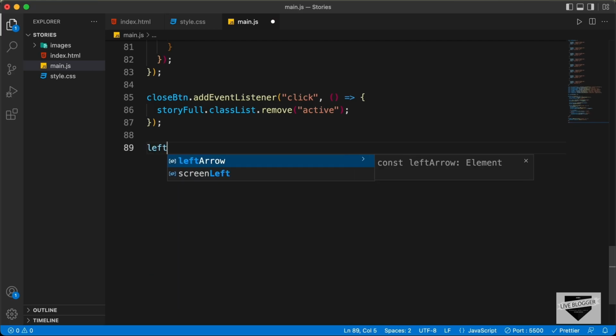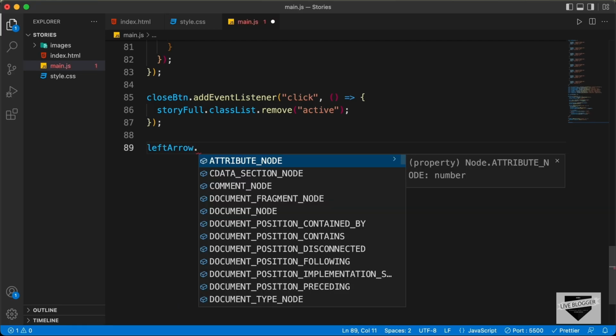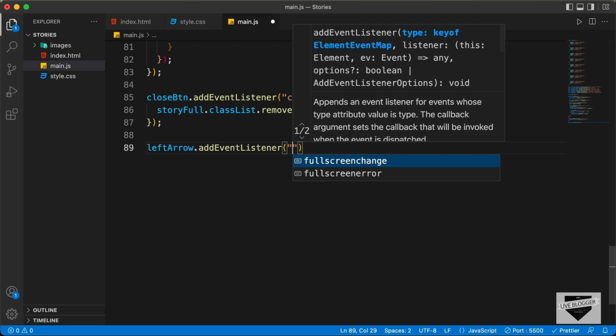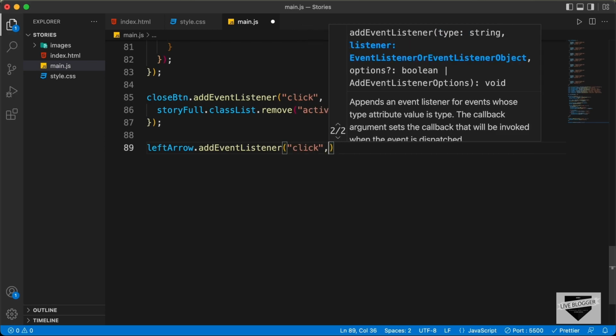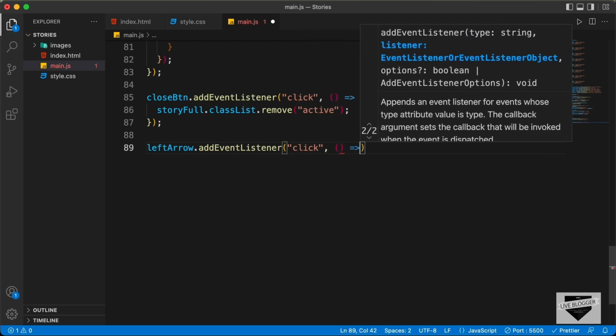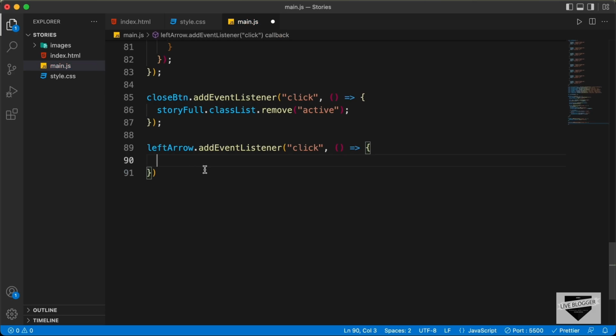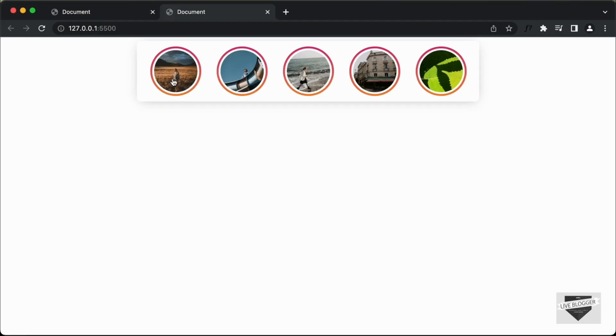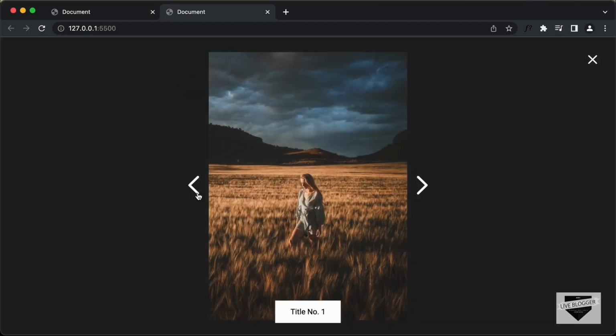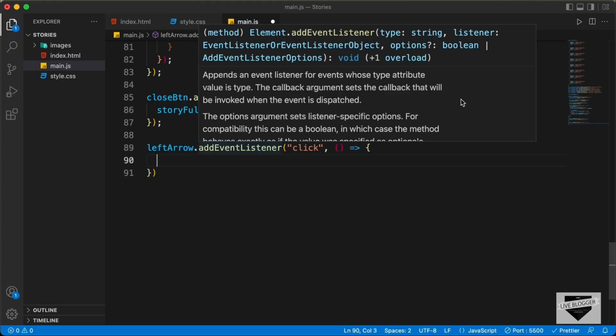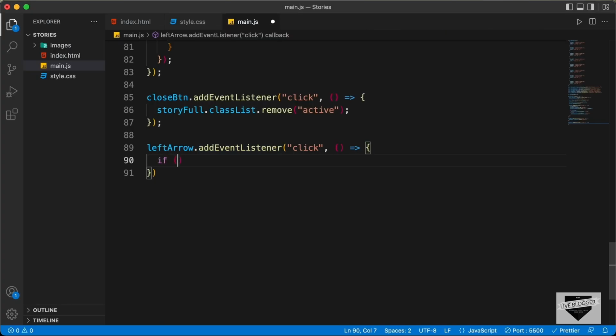Now let's add event listeners to these two constants. Here just type leftArrow.addEventListener, and we will listen for the click event, and let's create an arrow function over here. The first thing we need to do is add an if condition to check whether we are on the first index. If you are on the first story and you click on this previous button, we don't want anything to happen. So let's add an if condition to see whether the current index is not the first one. So let's type currentIndex is greater than 0.